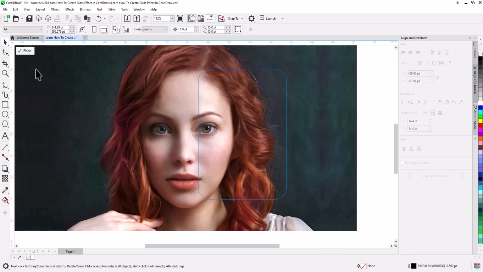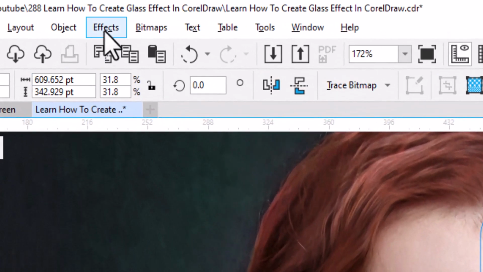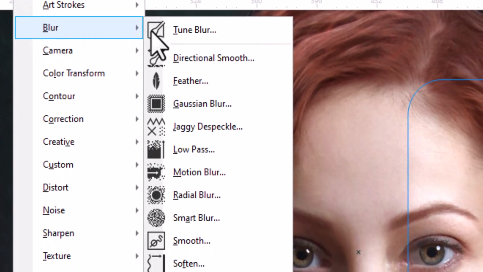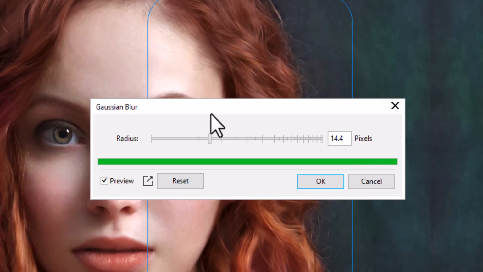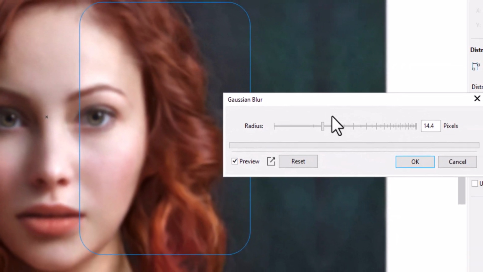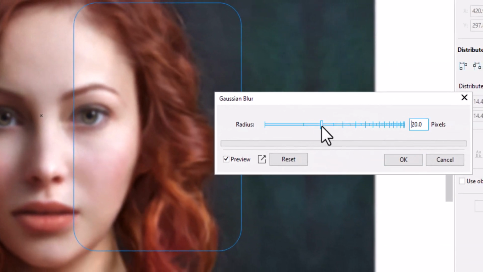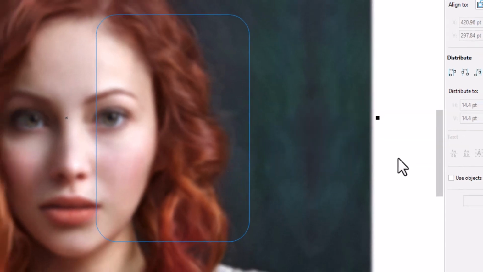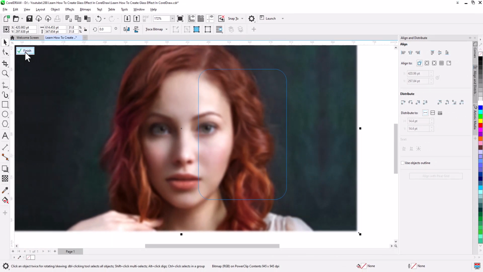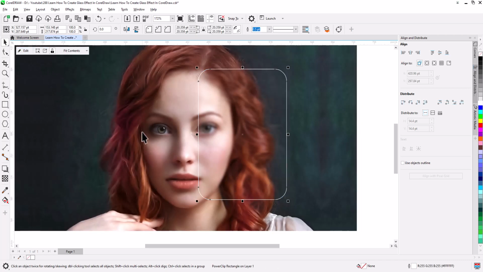Click Edit, select the image, go to Effect, Blur, Gaussian Blur. Increase blur to get the results you think you're okay with. It depends on the image size and the background. Click OK. Now click on Finish. Now you can see we have gotten to the very first step.